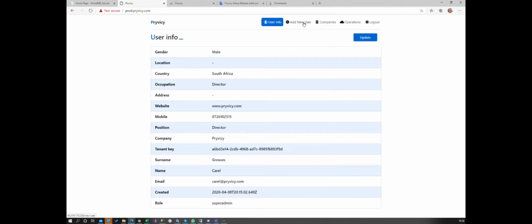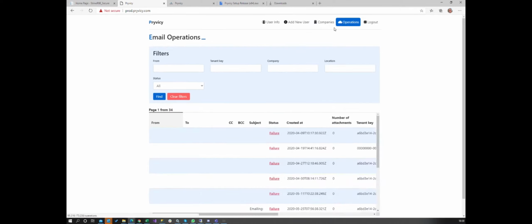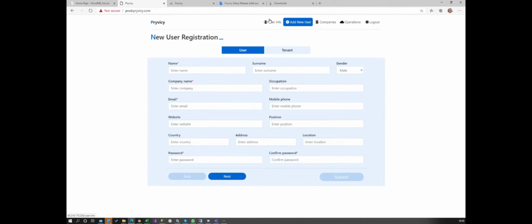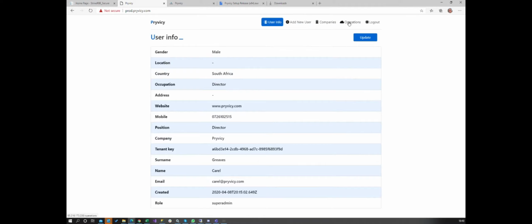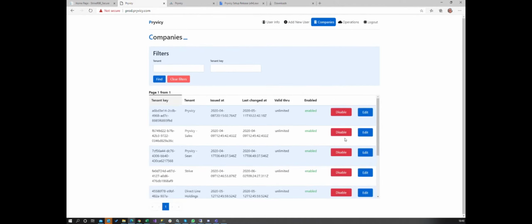And we log in. So the users, like an administrator of a business, would get back-end access to the system. So they won't see companies. Companies is for me. I set up clients on the system to give them license codes, right? So all that they will see is user information and operations, okay? They won't see this necessarily.